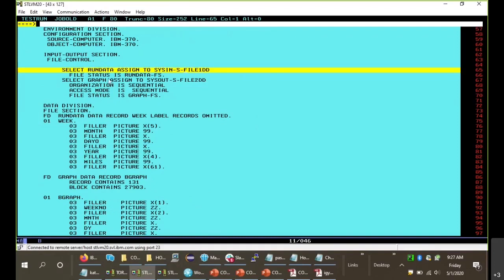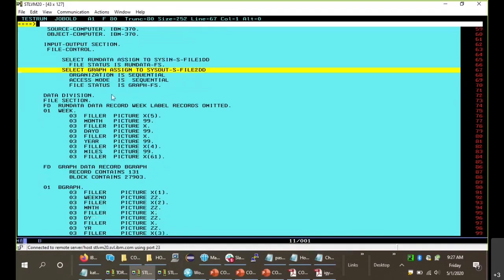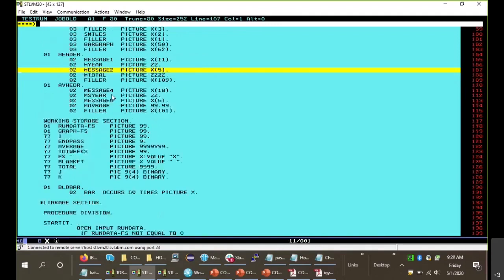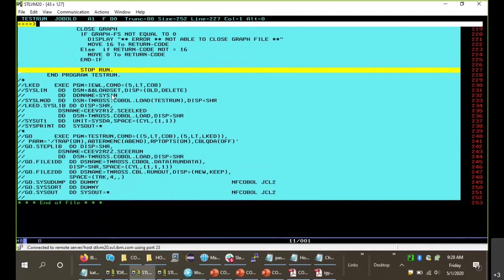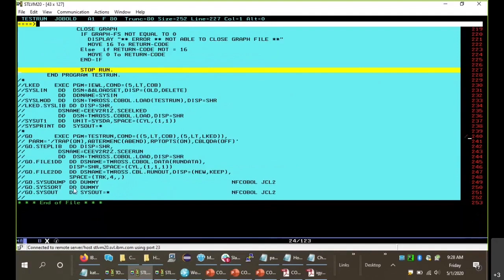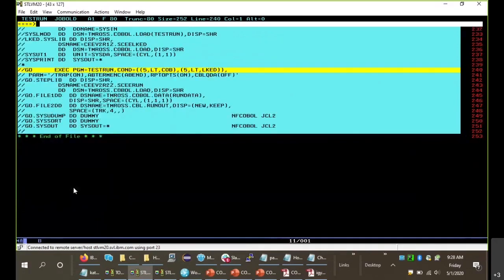And then for the output file, I have file2dd, and I'm going to assign an internal name. The program is going to refer to the output file as graph. Outside of the program, it's called file2dd, and I'm going to skip to the bottom of my job and show you where we tell the program about those things. There are 3 steps in this job: compile, link, and go. And this is the go step. In this step, I'm executing, you can see another exec statement, and the program is my program, test run.